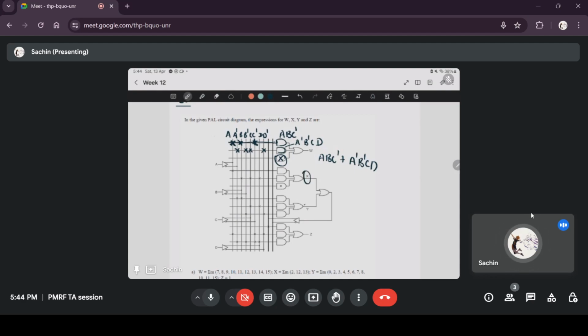Similarly, you can find X, Y, and then this will be X plus Y. You can see that here these two additional lines are used for this. This particular line is X plus Y. Here there's a bubble, so this particular line is X plus Y complement. So this is X plus Y, this is X plus Y complement. And you can see in Z, the first AND gate is connected to X plus Y. So it's X plus Y plus whatever you get here plus whatever you get here.